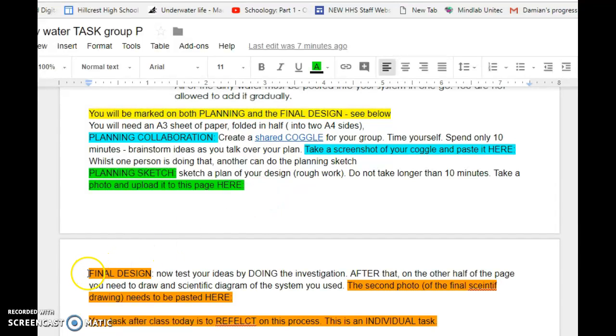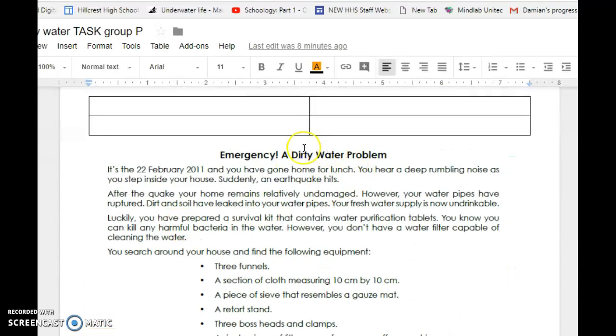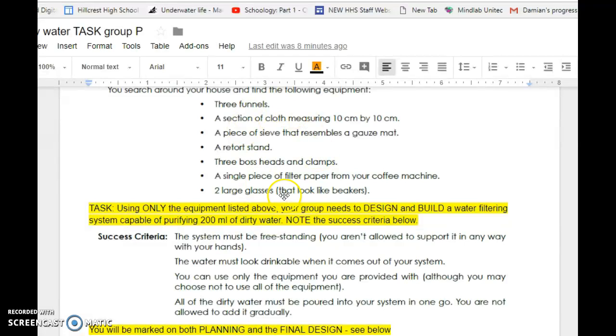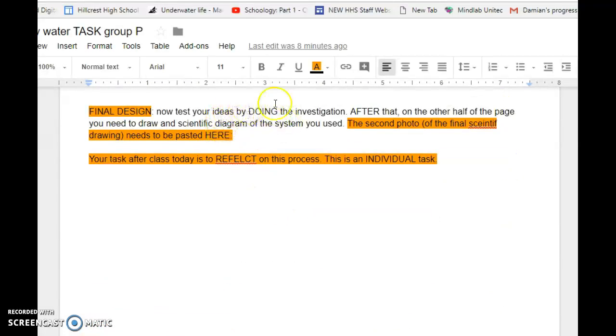So go and get the equipment that you need, get the water you get given, and all this equipment, and make sure that you are only doing the final design after the investigation. Right? You could actually, again, nominate one person in your group to start drawing it while you're doing the investigation if you like. Make sure that you then reflect on the process. Oops, there's a spelling mistake. And then submit that. Your reflection is due after class and by Wednesday. Please make sure you do that individually.